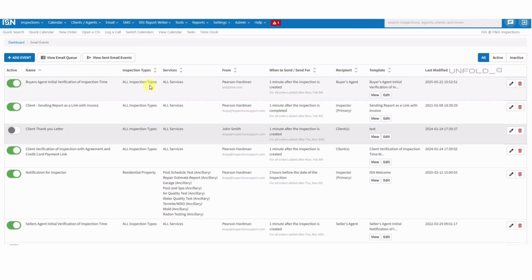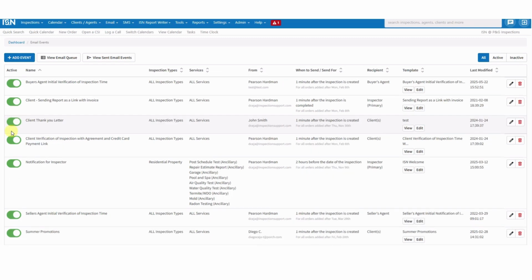Once you open the Email Events grid, you will see several columns. Let's walk through what you're seeing on the screen. Starting from left to right, the first column is the active status. This indicates whether an event is currently being used in your orders, or if it is disabled. A green button means it is active, and a gray button means it is inactive. You can toggle this switch on or off depending on your business needs.